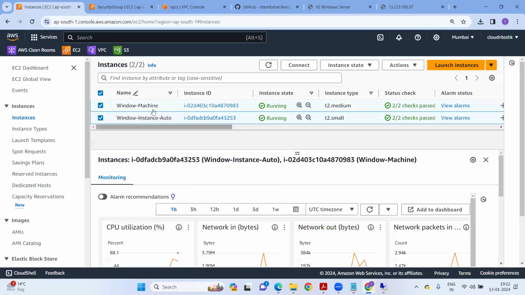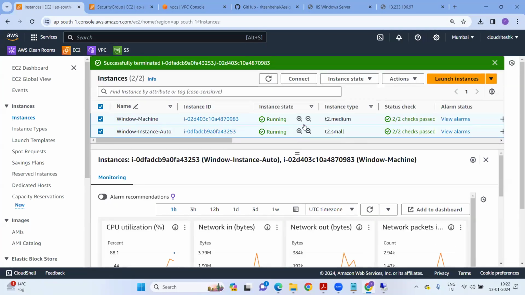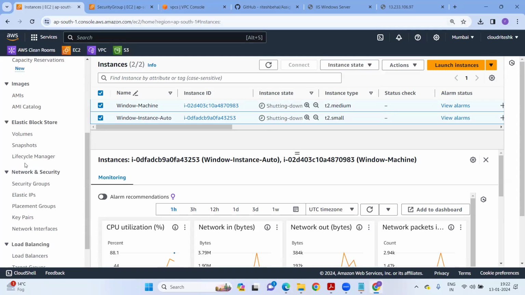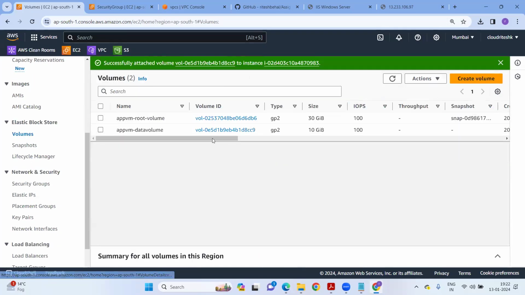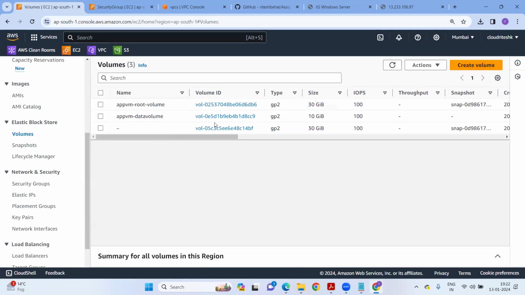All right, any more questions? I'm good for today. I'm going to terminate these instances now. When I'm terminating these instances, make sure of one thing: you have created one dedicated EBS volume separately. That volume will not be deleted automatically. If I refresh, you can see 3 volumes are there. Sometimes you will see only 1 volume left.